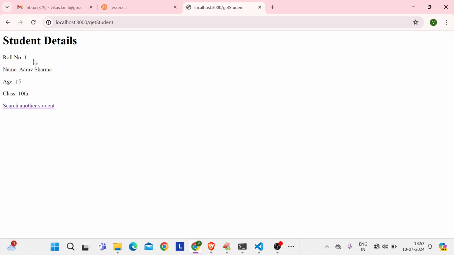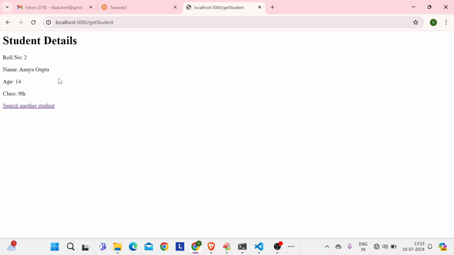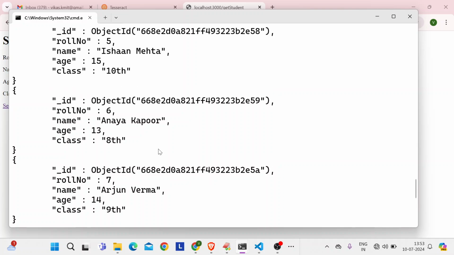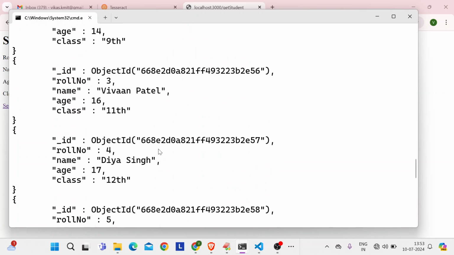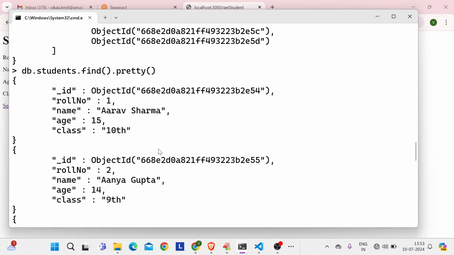So these are the student details: roll number, name, age, and class. And if you want to search for another record, you may click on search and say two. And here we'll get the details of another student. So let me also show you the MongoDB database. This is the MongoDB database that has been created. This is my JSON file with various documents.